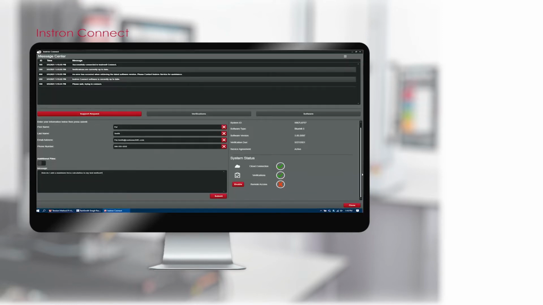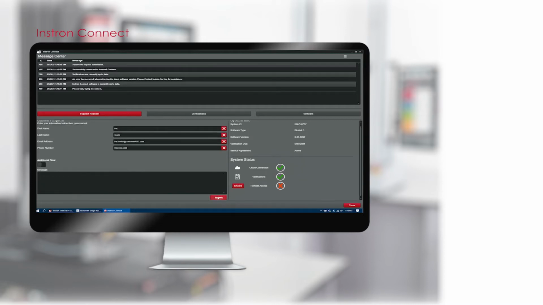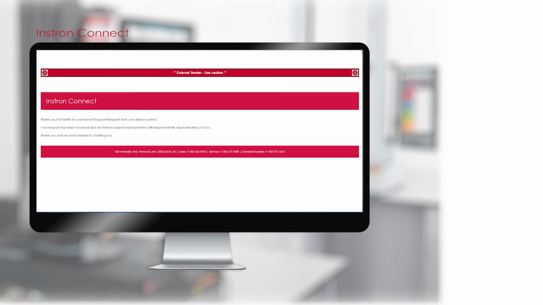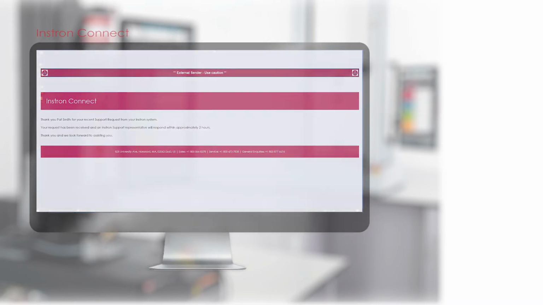Firstly, you need to open the Instron Connect software from the desktop and fill out a message request and submit it. After the request has been submitted, you will receive a confirmation email from Instron with an indication of the estimated response time.